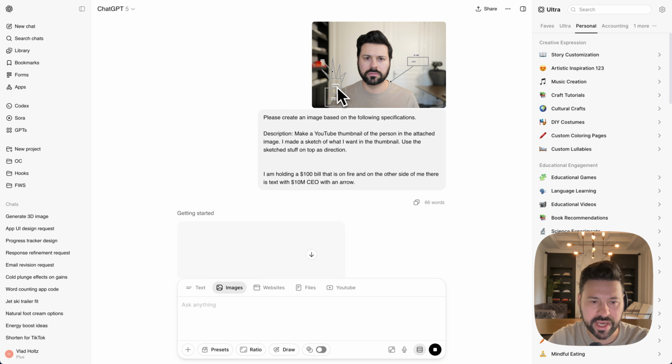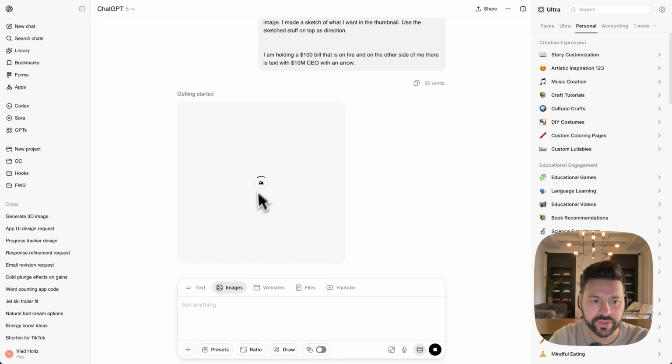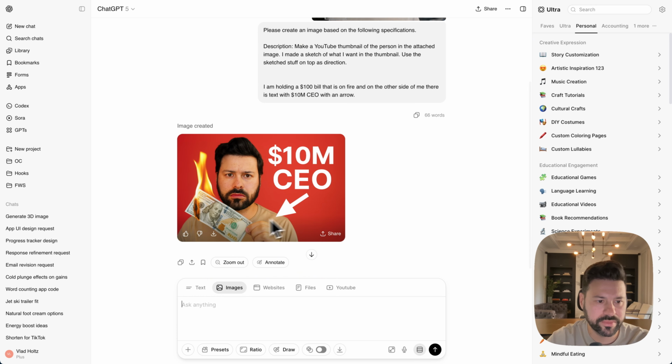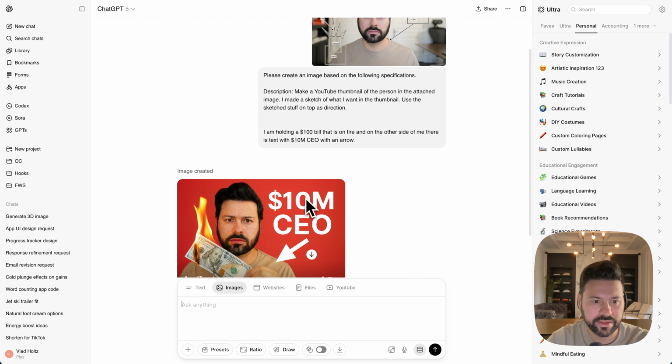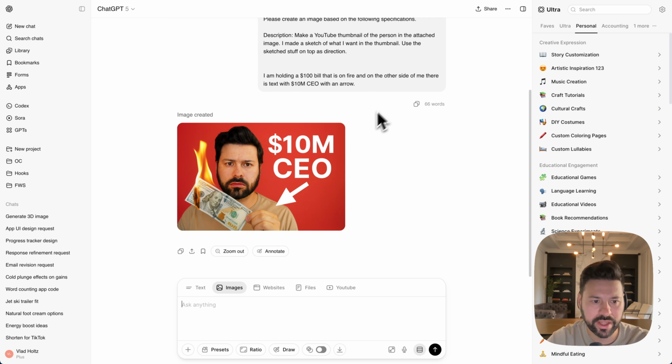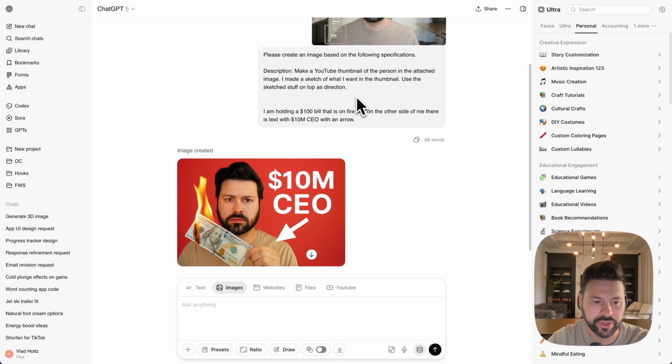So this kind of allows ChatGPT to understand where you want the things to go. And this reinforces what those things are. So that's why I recommend that you do both. So let's see what ChatGPT generates. Okay, so here you go. It's got me holding $100 bill on fire, $10 million CEO. Got exactly what we wanted here. And this just makes it a lot easier for ChatGPT to understand what you're trying to do.